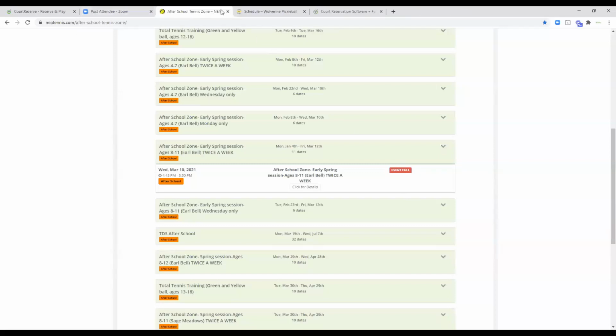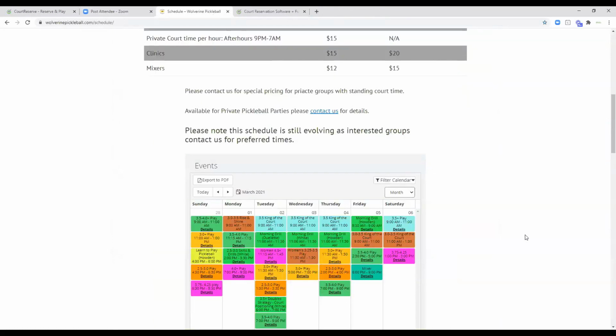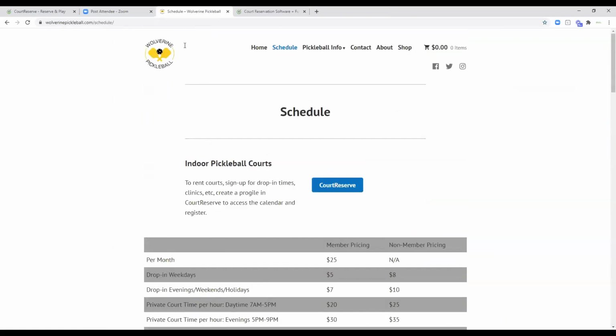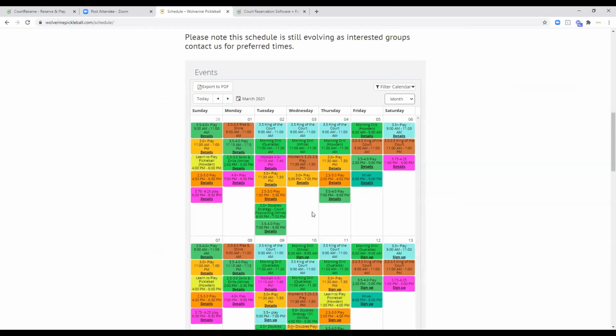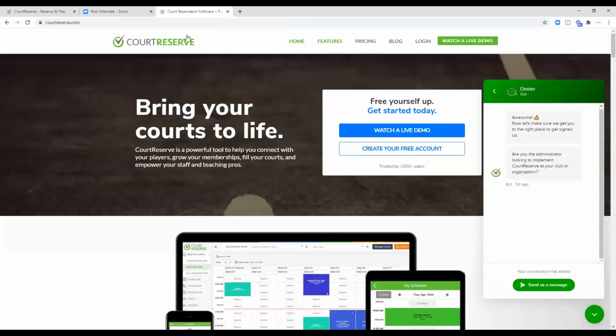All right. Oh, this is Wolverine Pickleball. They are up in Michigan, and you can see WolverinePickleball.com. So if I was a member, I could come out and here's the court scheduler, and I could click on and sign up for 3-5 play. Again, this is functionality that if you need it, it's here.